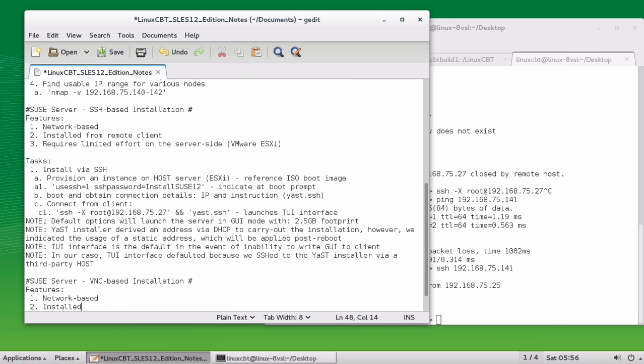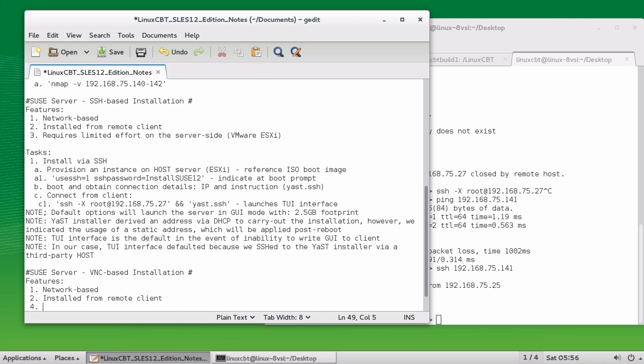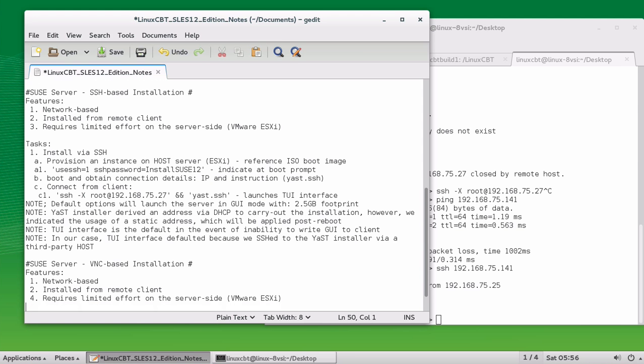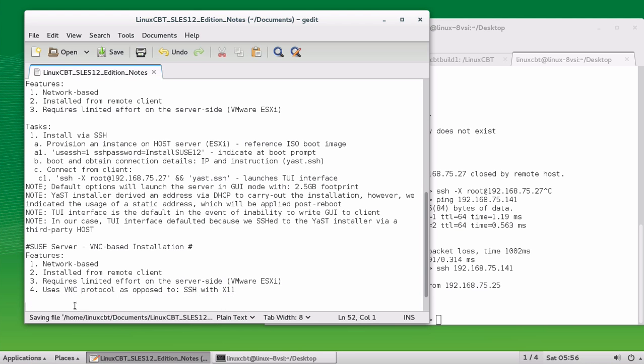So you install the operating system from a remote client. Same thing, it requires limited effort on the server side. So you could have a junior administrator, someone with lesser skills, get the first part going for you. And this uses the VNC protocol as opposed to, say, SSH with X11. But both provide the same functionality.